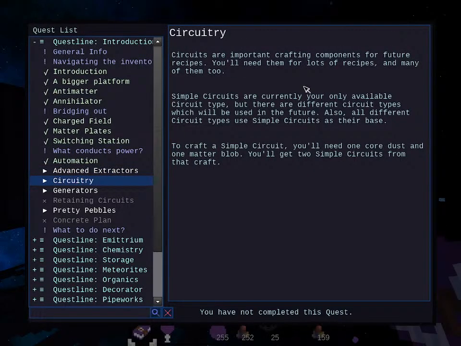Circuits are important crafting components for future recipes. You'll need them for lots of recipes, and many of them too. Simple ones are currently the only ones available, but there are different circuit types which will be used in the future. Also, all different circuit types use simple circuits as their base. To craft a simple circuit, you'll need 1 core dust, 1 matter blob. You'll get 2 simple circuits from that craft.